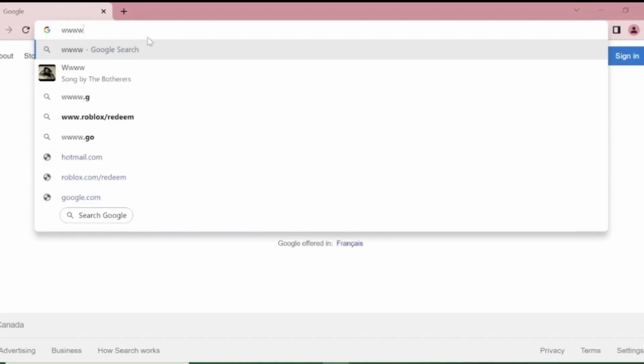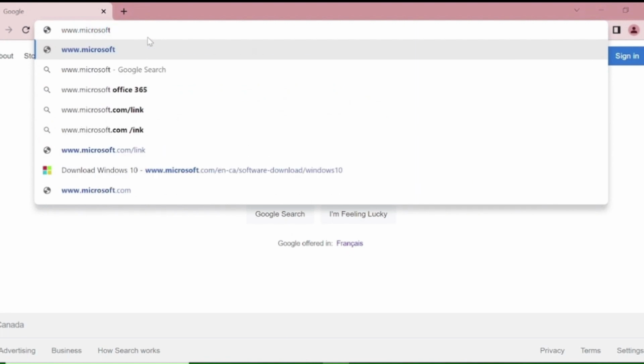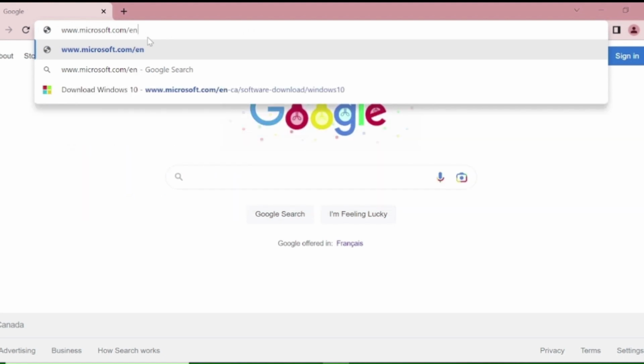Go to Google Chrome or any browser which you have available on your system. We will download the Media Creation Tool from the Microsoft website, and I put the download link in the video description box.